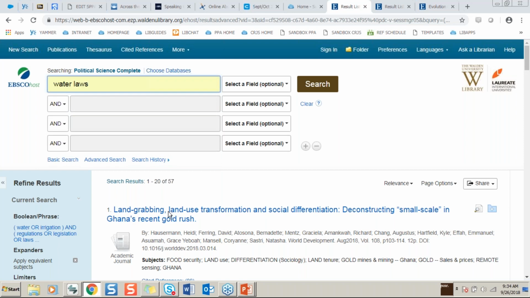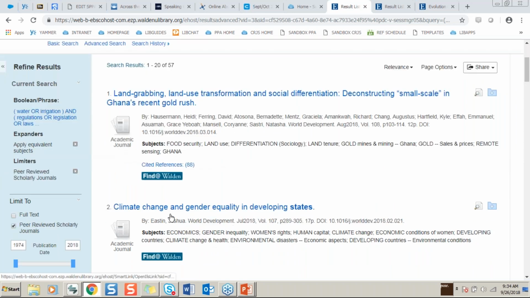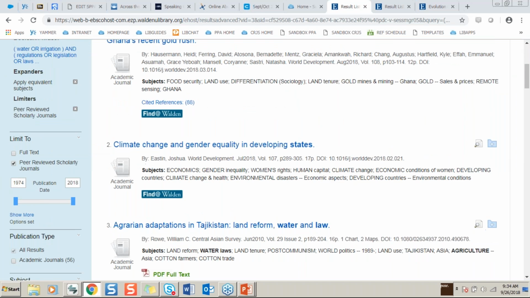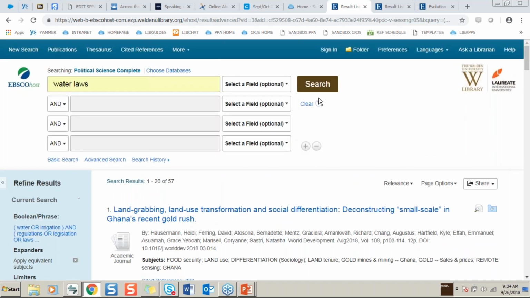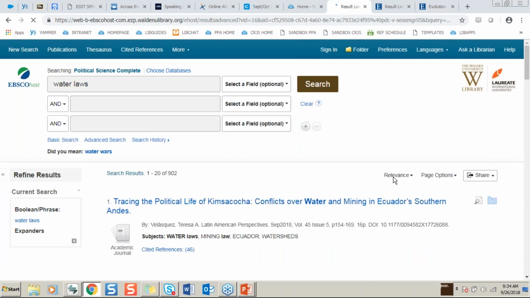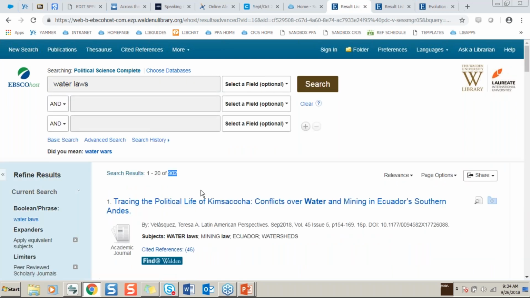So first what I'm going to do is just search as a keyword. This is the default way that we would search. I'm going to see how many results we get. Okay, so we're seeing 902 results for this phrase water laws. Now that's a keyword search.